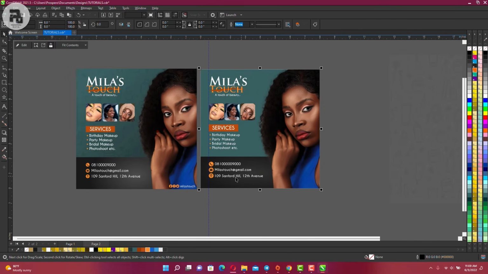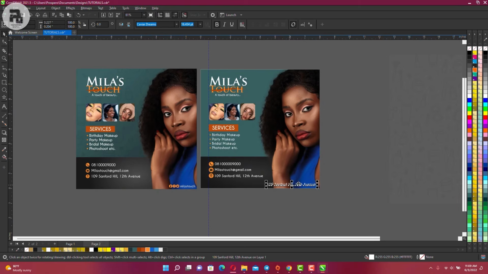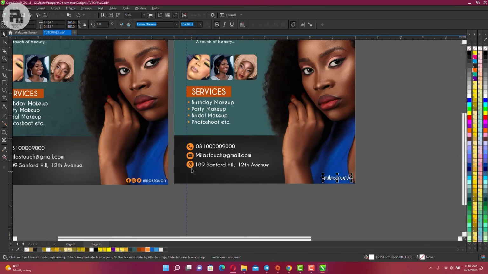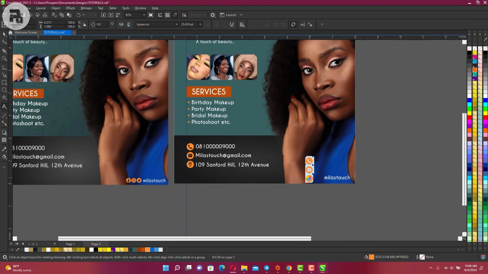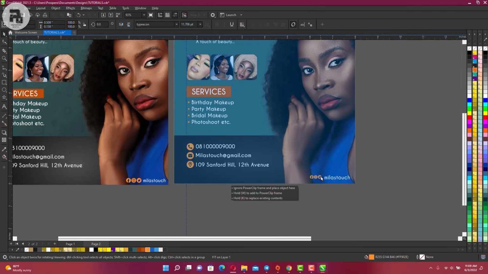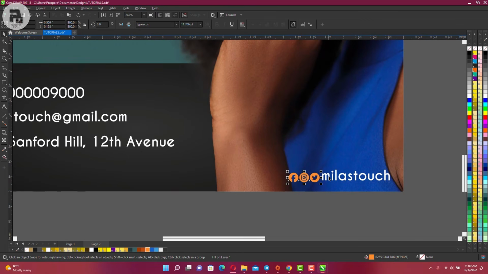Then when you duplicate this text, bring it all the way down here, edit the text and type in Miller's Touch. Number 2. Then duplicate this and type in F for Facebook, I for Instagram, and T for Twitter. So just pick tool, reduce the size, take it all the way down, and hold Shift, select, press E on the keyboard to make sure they're aligned.